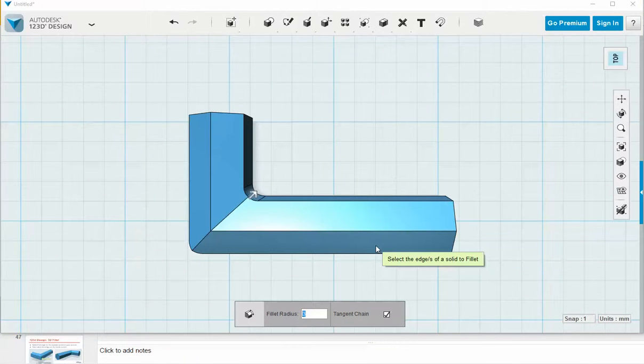You have to be a little bit careful with fillets though. If you make your fillet radius too big, it will completely change the shape of your object. This is a radius of 15 on the Allen wrench. Looks a little bit weird, doesn't it?